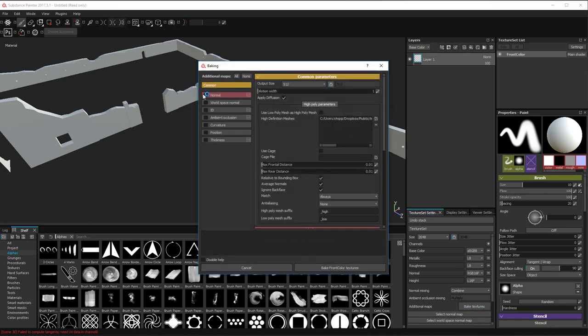So, as I mentioned earlier, we want the normal and we want an ambient occlusion map. I always make them at 2048. This is the baked out target that we're going to use to adjust the normals and the ambient occlusion with. I'm going to leave these at the defaults. I turn off average normals, because that gets a little bit of artifacting going on sometimes. Anti-aliasing, I'll go to 4x4. And now I'll say bake front textures.